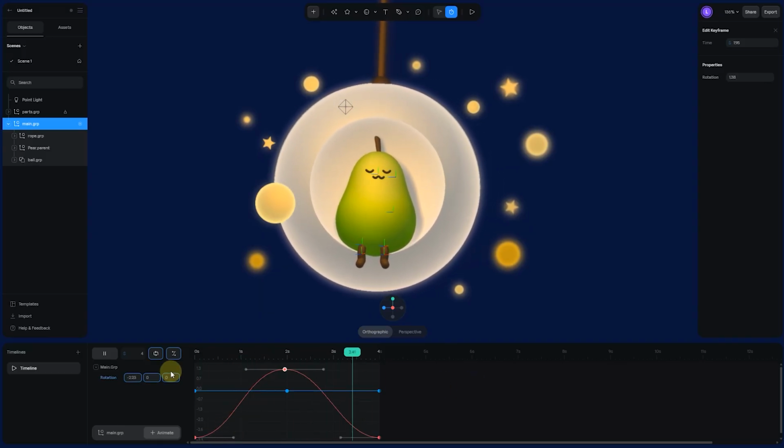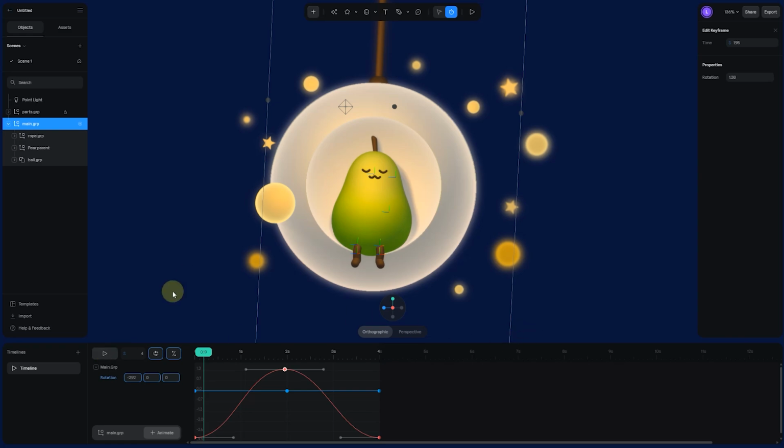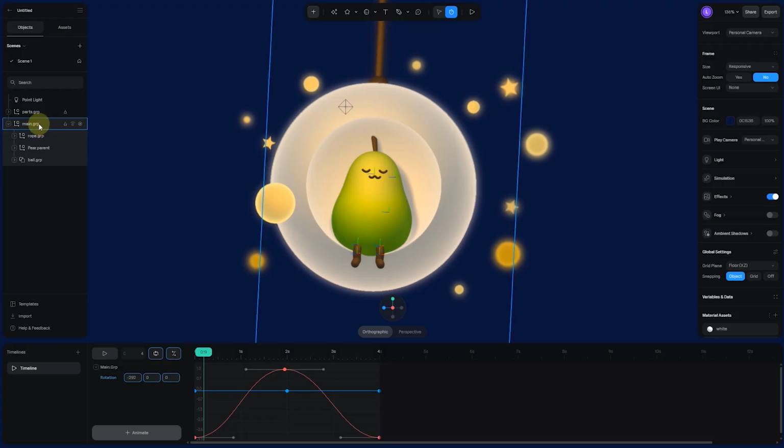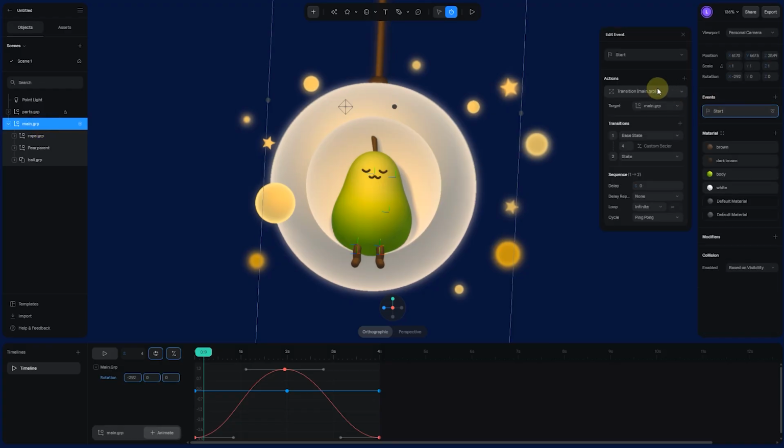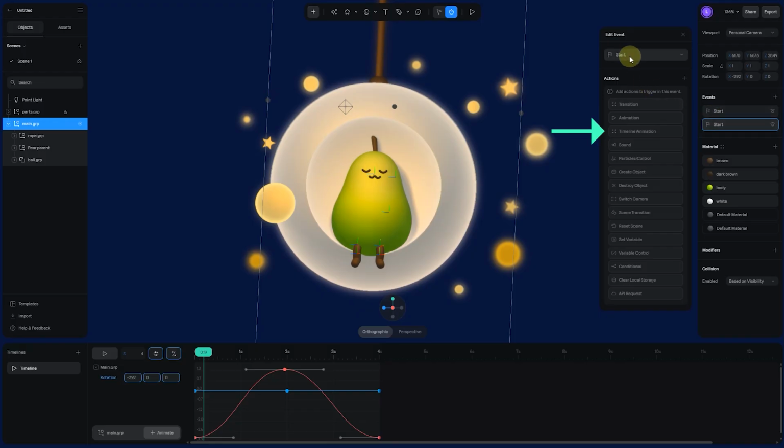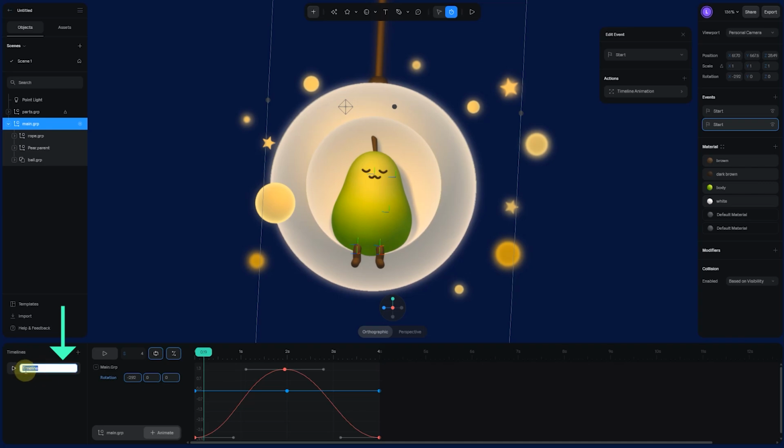We have one more step to activate the timeline animation. Select the main.group and you will see the transition events we made earlier for the state-based animation. You can preview the state animation by clicking the preview button, but timeline animation requires different events. Let's add another event and select the action called Timeline Animations. To keep things clear, rename the timeline by double-clicking it and calling it main.rotation loop.